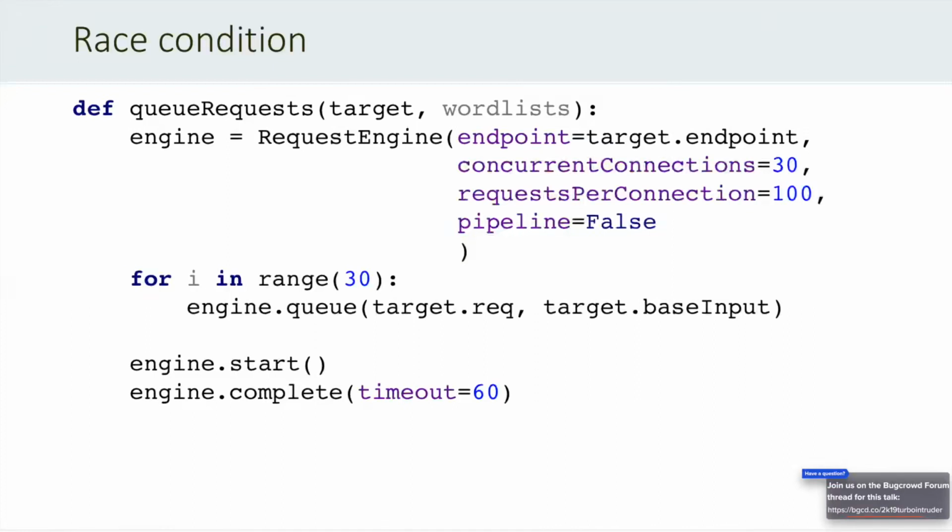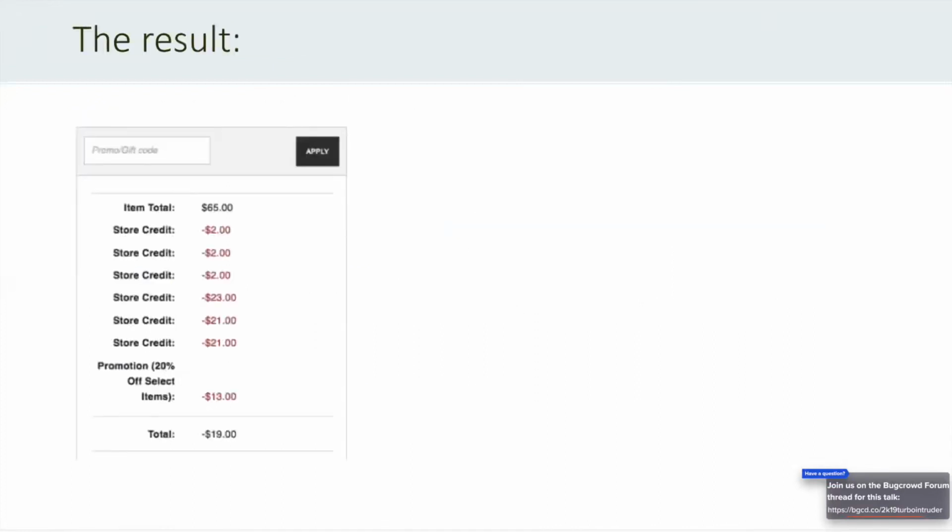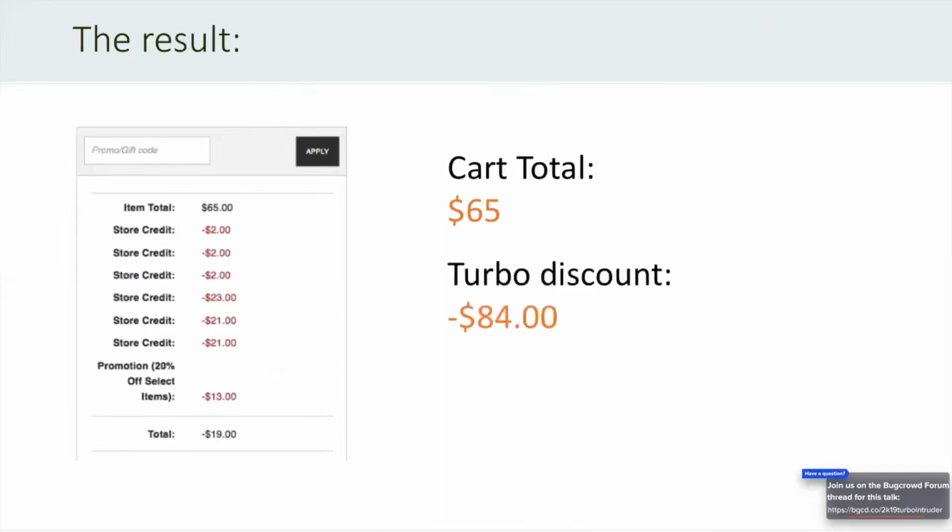Why might you want to do that? Well, it can cause interesting things to happen. For example, here we're on a shopping cart on a bug bounty site. We've got a cart total of $65, and I've got a single-use coupon, which should give me some store credit. But I've successfully applied this a whole bunch of times, leading to a total discount of $84, leading to an end final price of negative $19. So that's a pretty good Turbo Intruder discount.